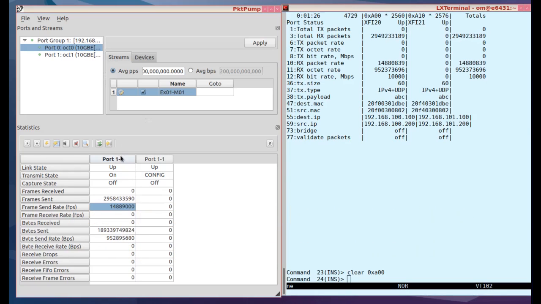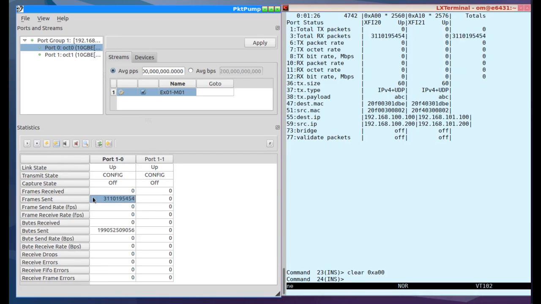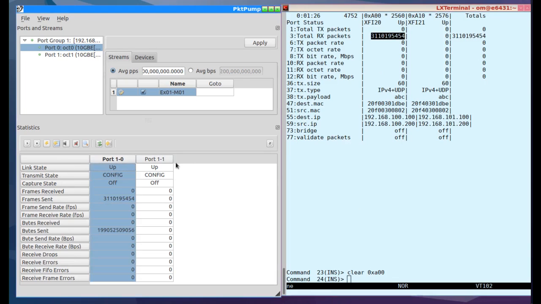You can select the port anytime and stop the traffic by hitting the stop button so that we can examine the number of packets transmitted and received. Now I have sent so many frames which corresponds to the reception frames on traffic gen. We can restart the transmit anytime by hitting the transmit.